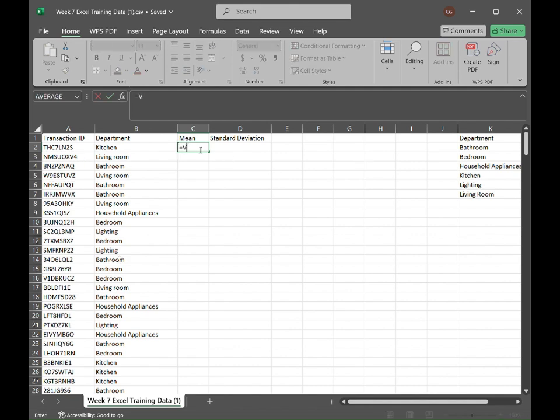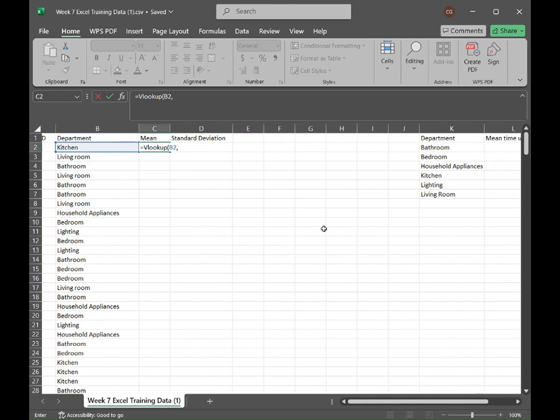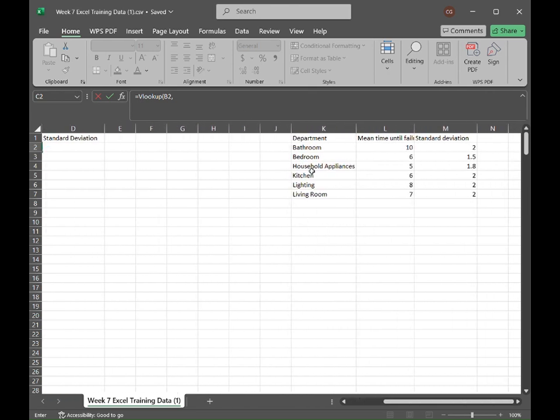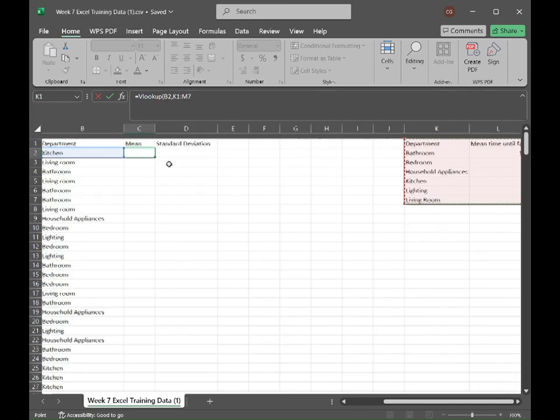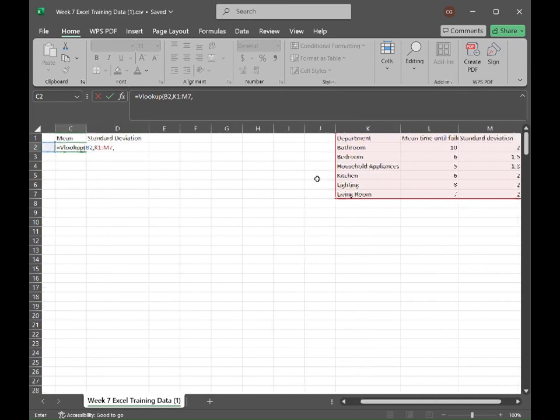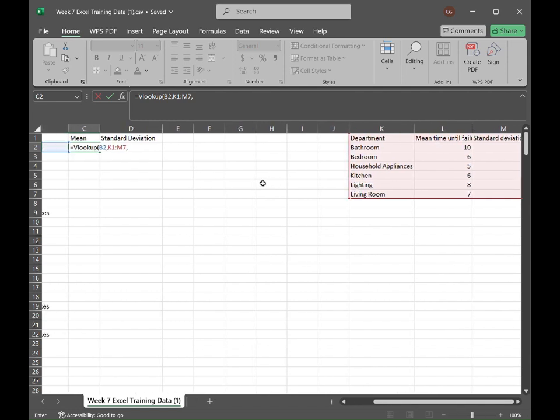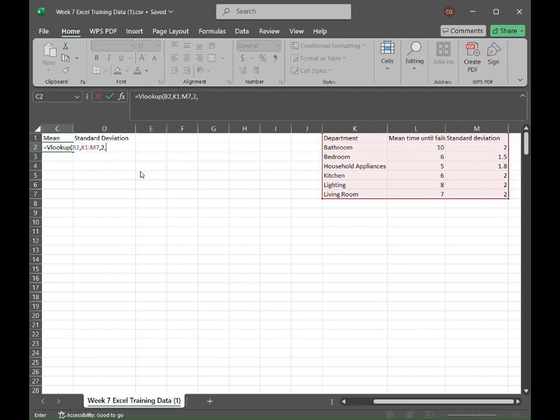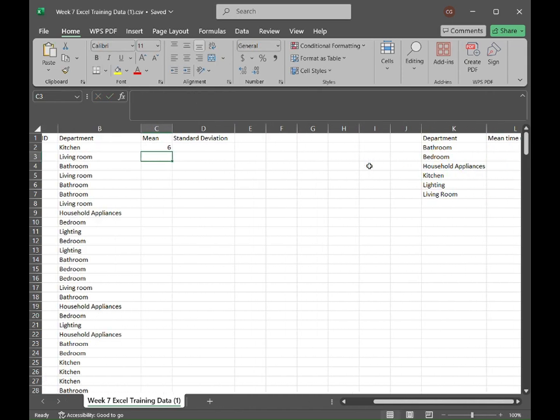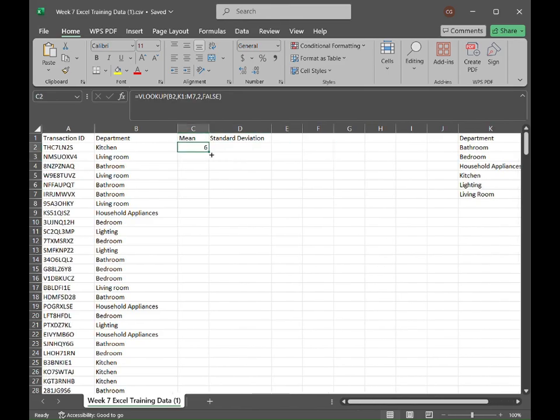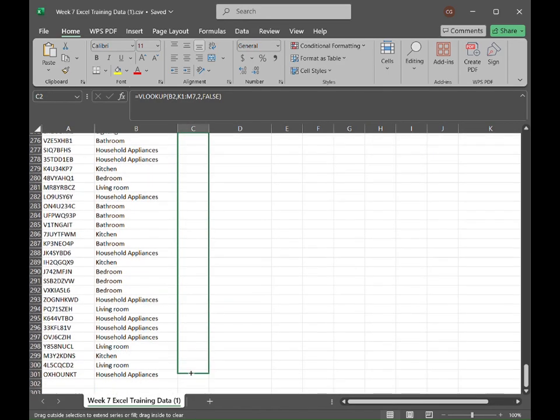I'm gonna use the VLOOKUP to solve this problem. By choosing the lookup value, which is the kitchen, the table array, which is the table that has been given to me. The column index number will be 2. I'm gonna choose FALSE, which is the exact match, and I got this one. And I'm gonna drag it down until the end.